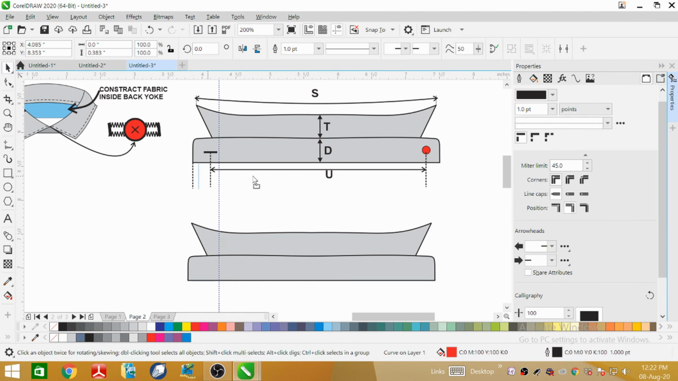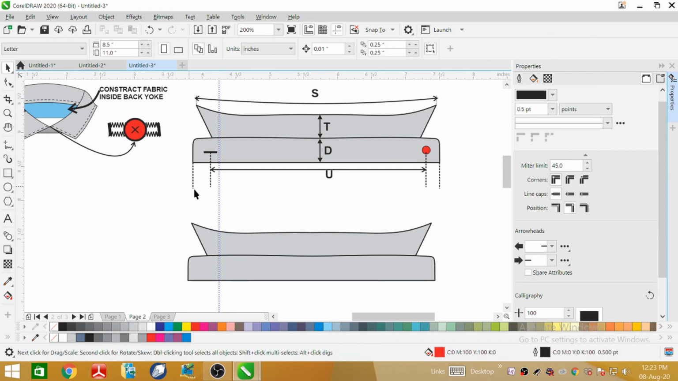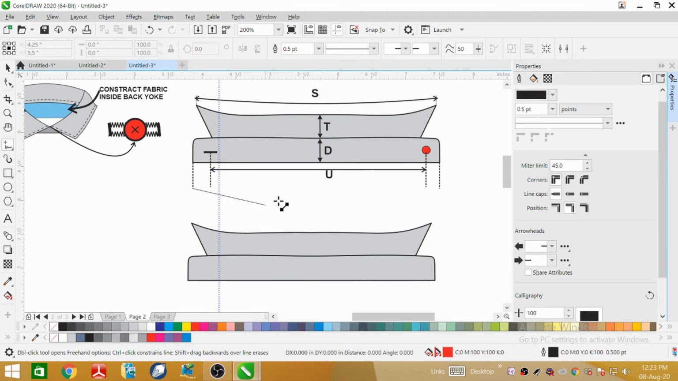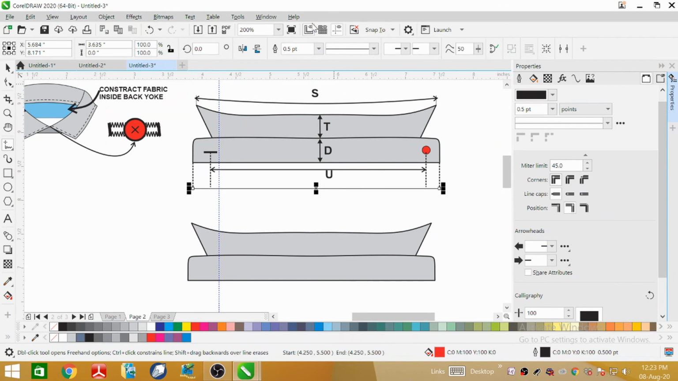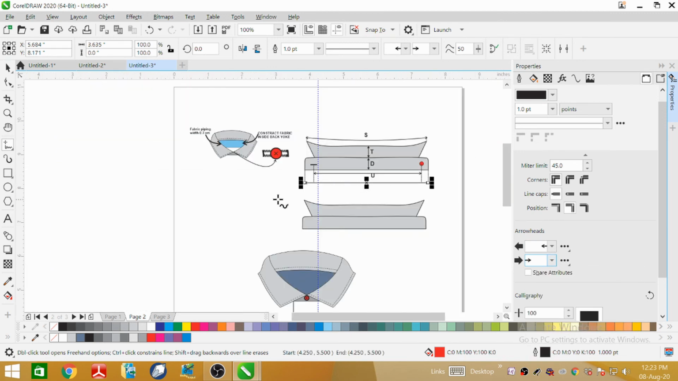With the pick tool again, we have to press the Ctrl button and press the right click to generate a duplicate of that specified line. Now we go to the freehand tool, and from this end, pressing the shift button, we draw this. Go to the outline, 1 point, and apply the left and right arrows.